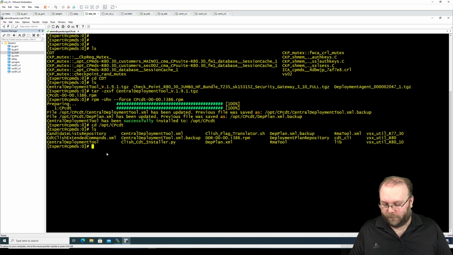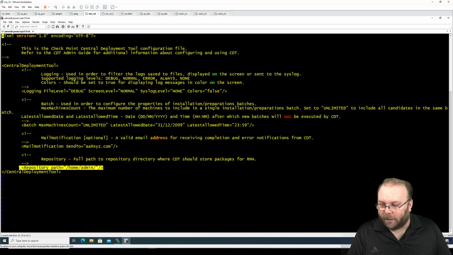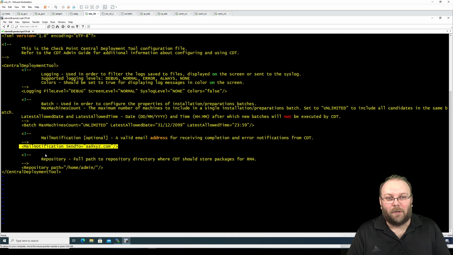So first of all, vi to this one, the central deployment tool. This is the instructions, or where you can change. And you see here you have the repository path. This is something that you need to change. And what more? This one. Do you want an email to be sent when this is done or so? If not, maybe you should turn this off. But first of all, let's edit the repository paths so we have the correct ones.